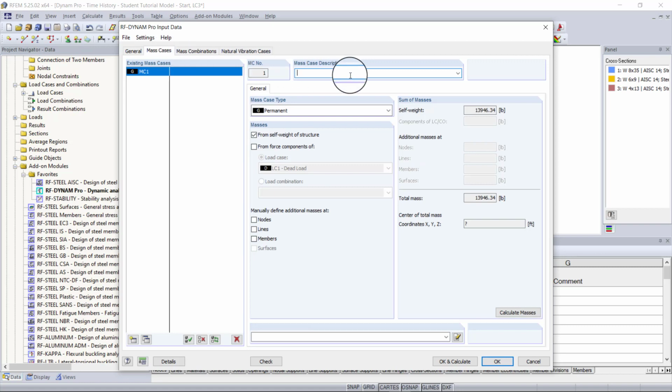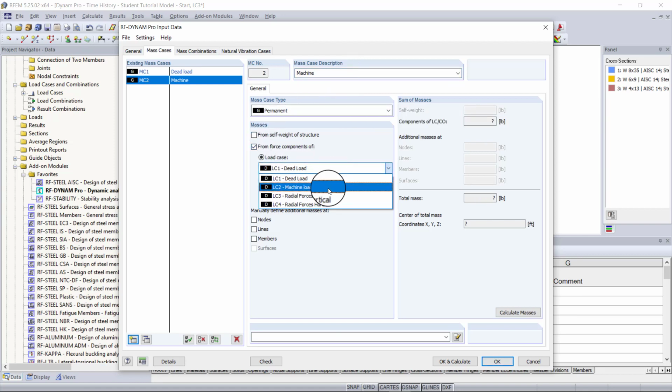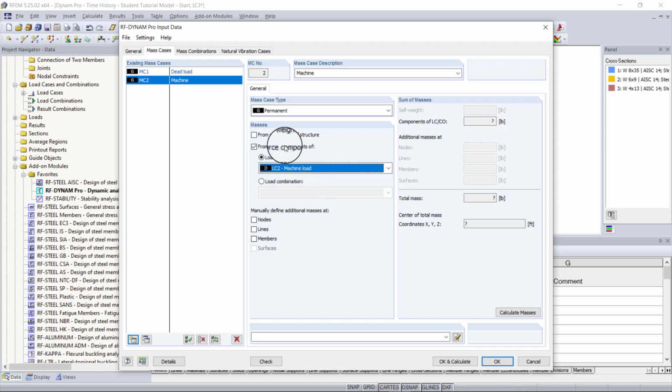So under mass cases, we want to create two mass cases, one for our machine load and one for our dead load. So we'll just make this first mass case our dead load. And since we're already taking self-weight into account in RFEM, we're going to turn off self-weight. And then we're going to check off the option to take the force components from our LC1, our dead load case. And so now all we need to do is just make another mass case, and this one will be for the machine. And we're going to uncheck from self-weight structure and from force components, and then we're going to choose our load case machine.